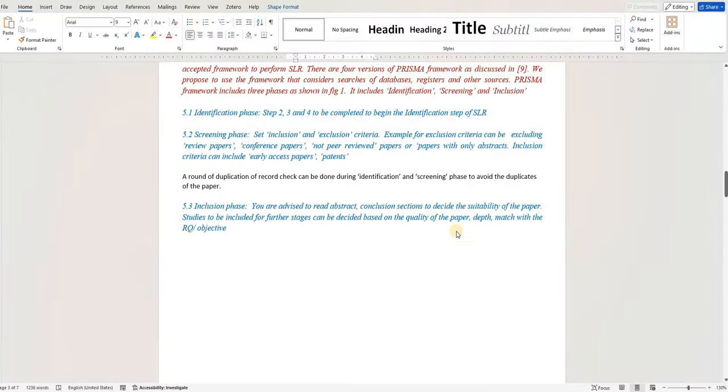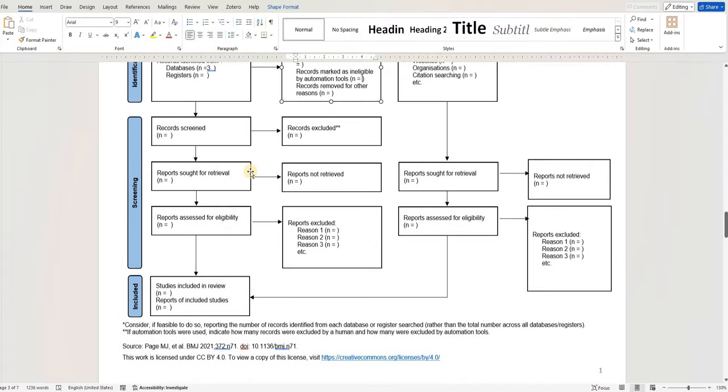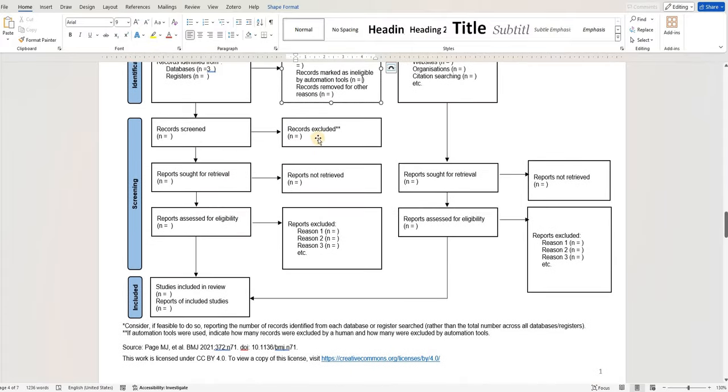So I'll go back to the template. Records screened, records excluded. So you may have to write that number, the difference number, here.